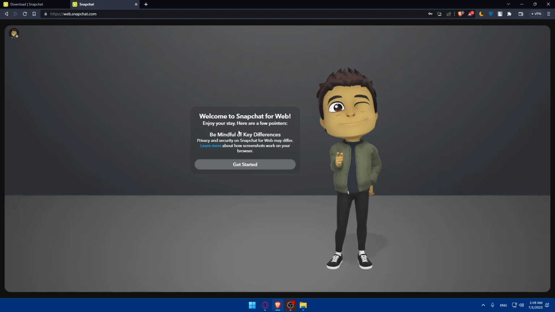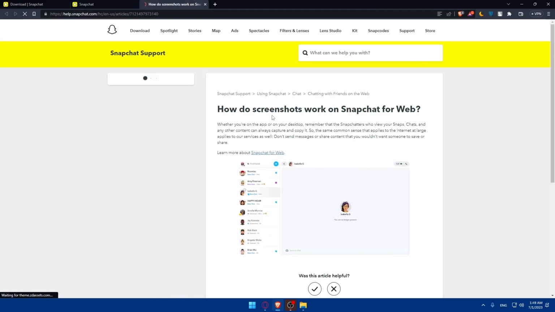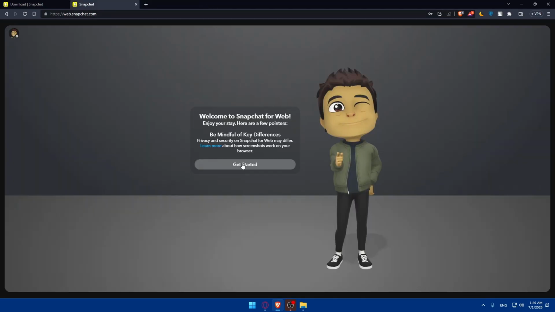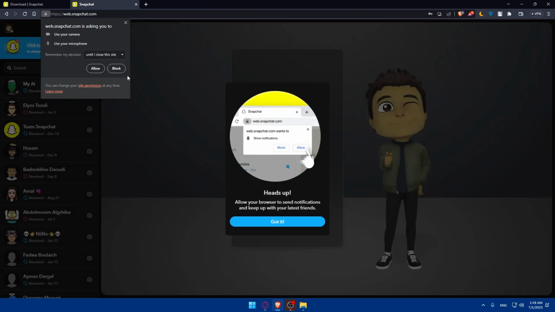Enjoy your start here with a few pointers. Be mindful of key differences. Privacy, security, and policy for web may differ. So of course, you can read from here about how screenshots work on your browser. Make sure to read those. How do screenshots work for Snapchat web? That way you'll be aware. So once you click on get started, as you can see, you'll be able to use Snapchat here.